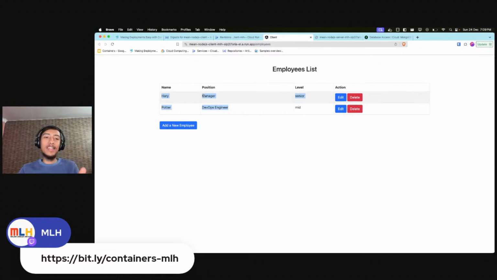I already inserted this data in the database earlier before the stream. So that is how you are able to see the data. But if you are doing this on your own, then you would not see this employee list and it would be empty for you all. So that means that we have successfully deployed our full stack application. We have created an image for our backend. We have deployed that. We have connected that to the MongoDB database. And now we have also deployed our front end, the client application as well.